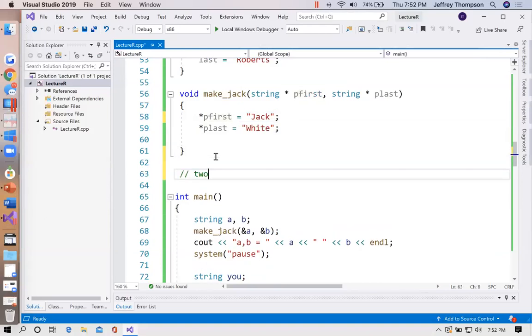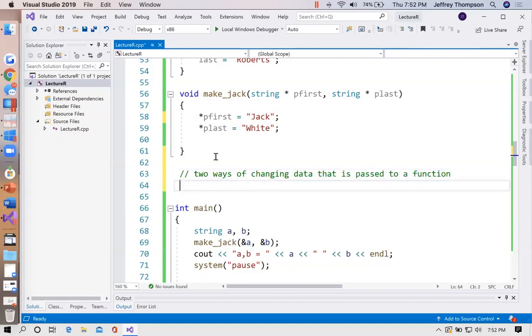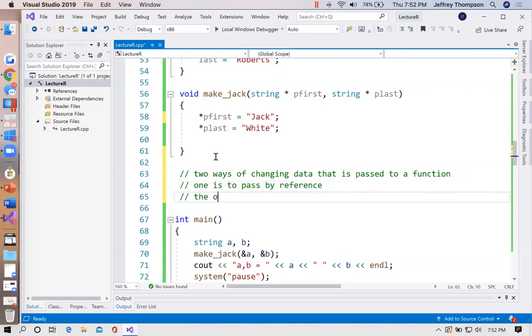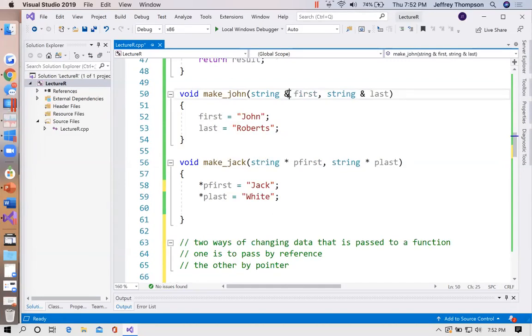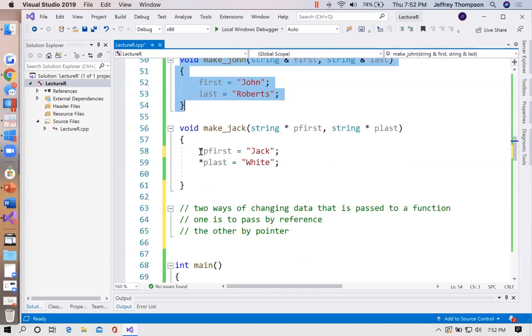So there are two ways of changing data that is passed to a function. One is to pass by reference. The other is to pass by pointer. Passing by reference, I think you might agree that it looks cleaner, that it's easier to understand. We're not having to deal with these little stars and naming things P's and stuff like that.